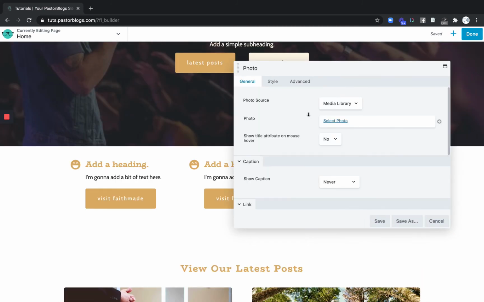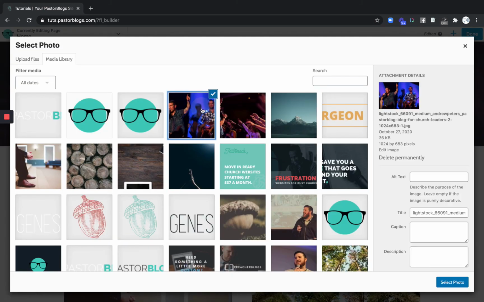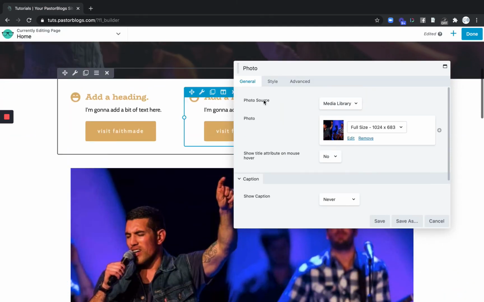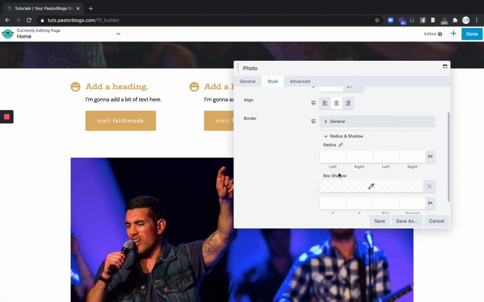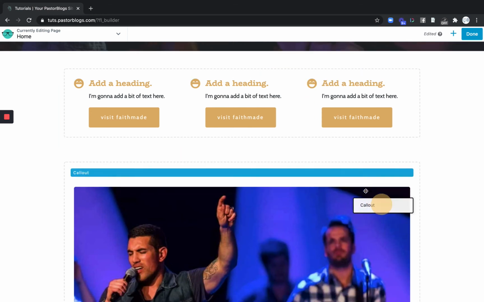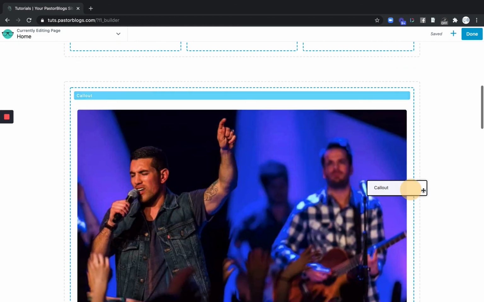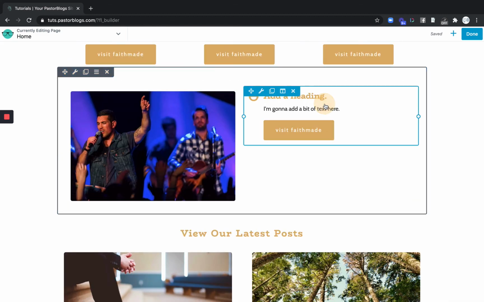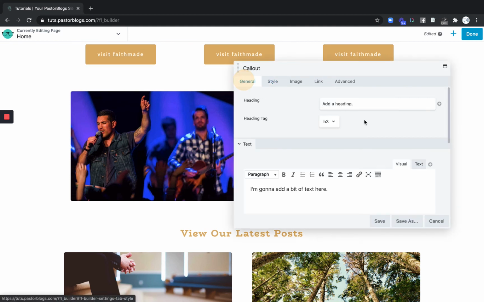Adding a few images here and there. Add that border radius again. And then typing away, adding all new kinds of content and value for your readers.